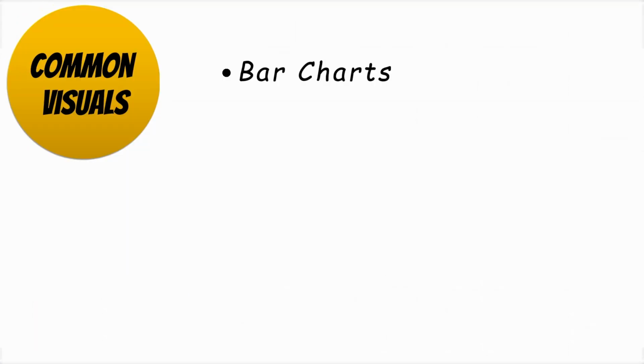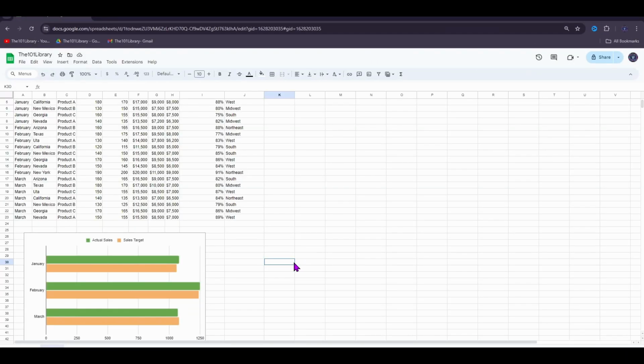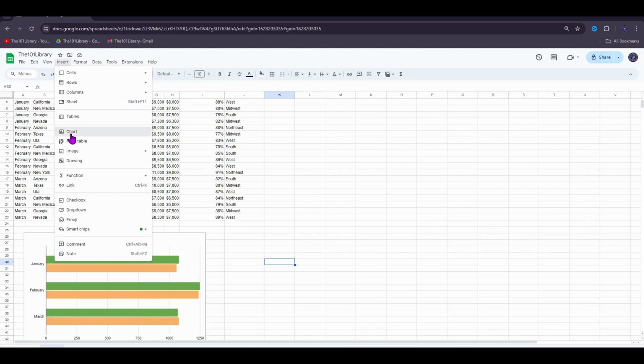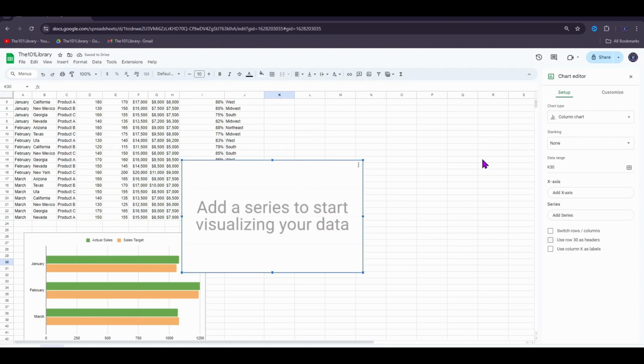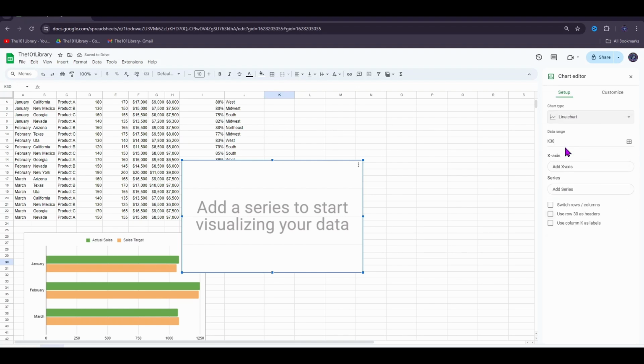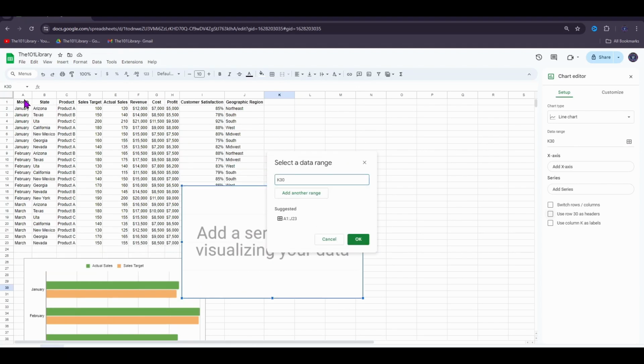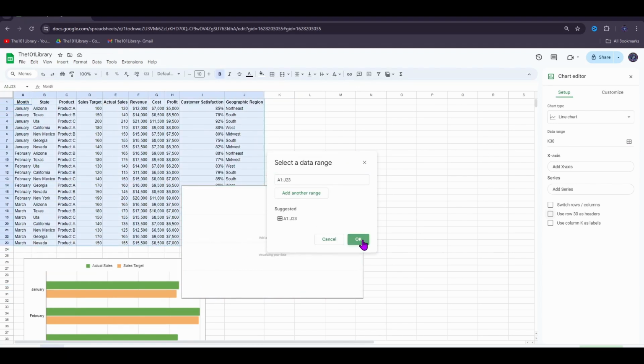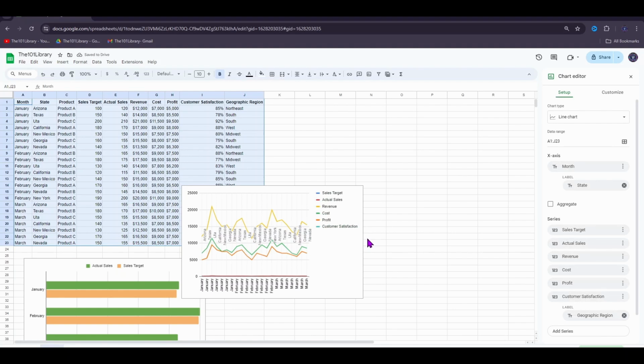The second common visual you can create is the line chart. These charts are perfect for showing trends over time, like monthly revenue or customer satisfaction scores. To add that chart, click on Insert, choose Chart, and for the chart type, I will choose a line chart. You have a few options, I will choose the first one. After, you'll have to select your data. Click on this icon and select the data in your table. Click OK, and this will add your data.